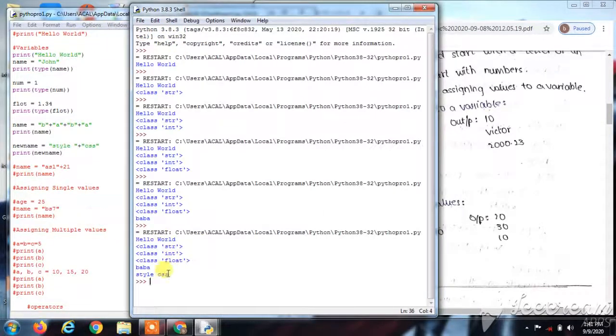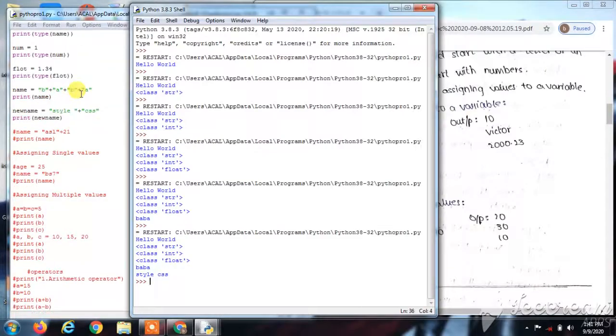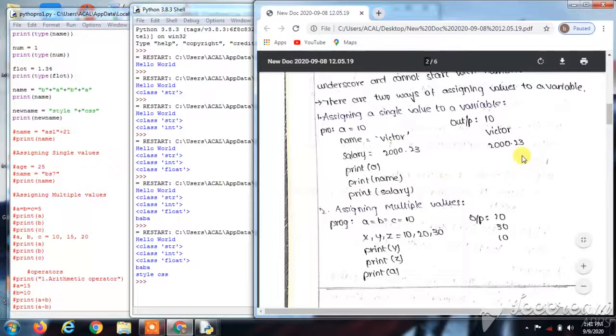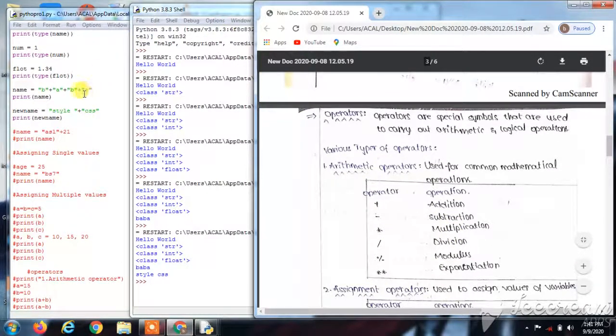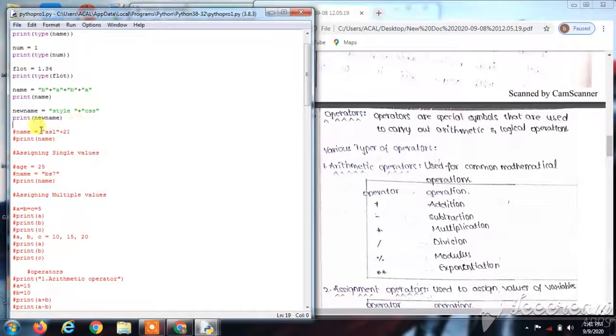See, it is generally used to combine strings here. The type of name is string, the type of int is int, and the type of a float, a decimal number, is float. Now we are going to give some more code here.